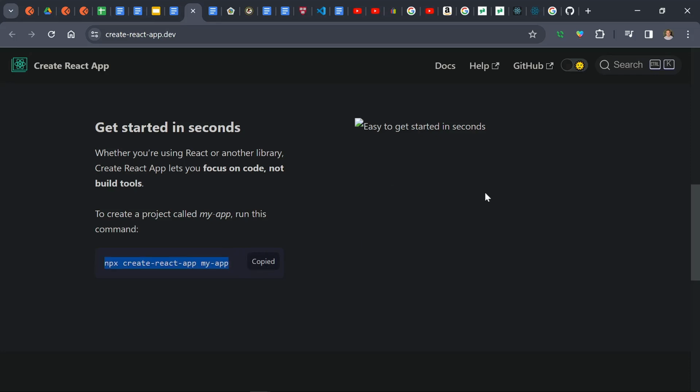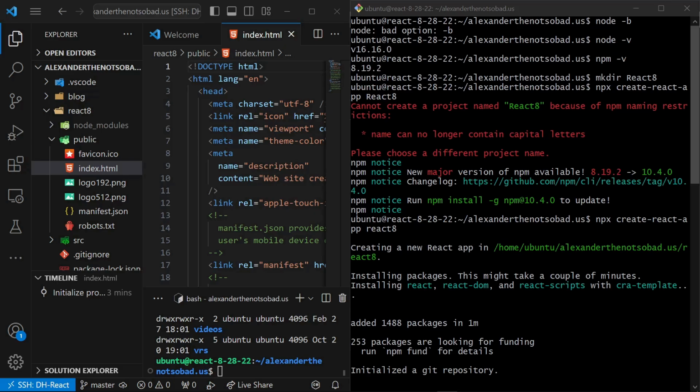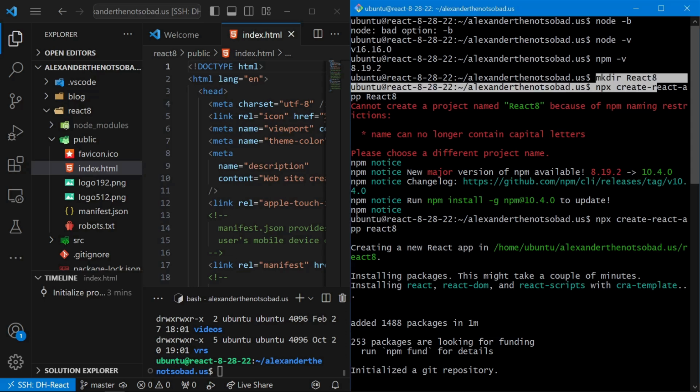so we're going to copy this and we're going to go back to our terminal. And to those keen-eyed among you, you will notice that I actually made a directory here. Made a directory named React 8. I was completely wrong in doing that because the npx command is going to create a directory for the React 8 application. By the way, it's all lowercase, but just a footnote.